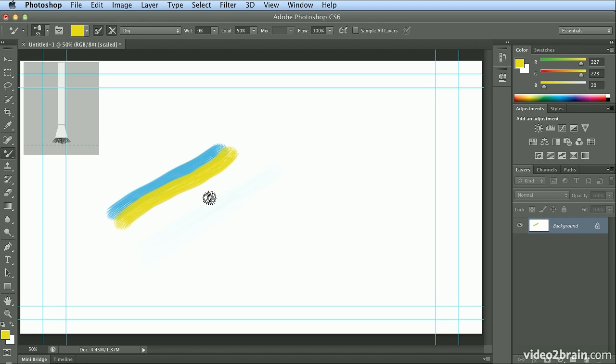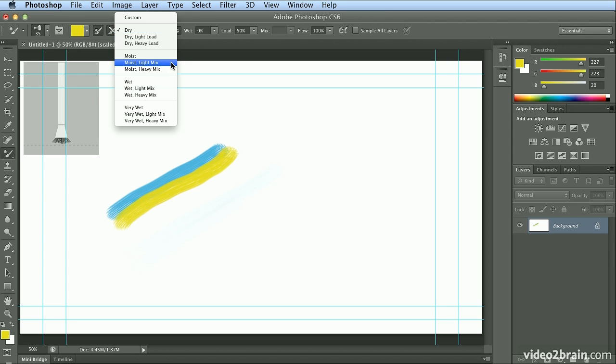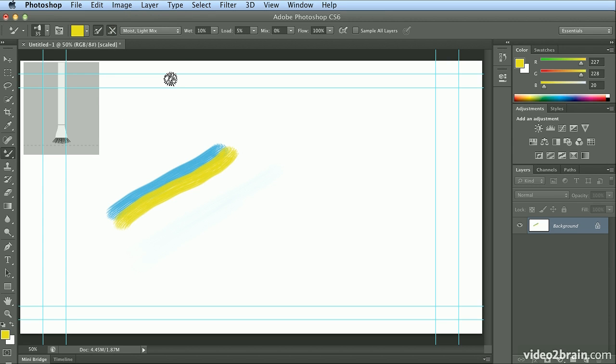Now here's the power of the mixer brush. I can click where it says dry and choose moist with a light mix. And now as I paint, the white stage or image is being painted into the blue and mixing with the yellow. If I start on the blue and drag, it's pushing the blue into the yellow. And if I start on the yellow and drag over the blue, it's pushing yellow into blue.